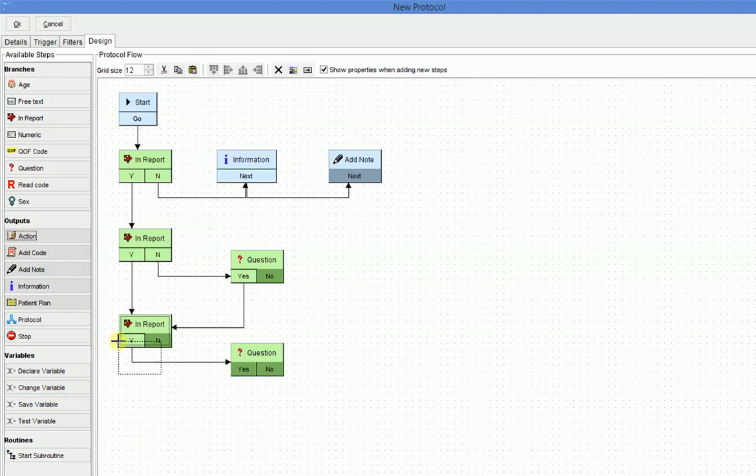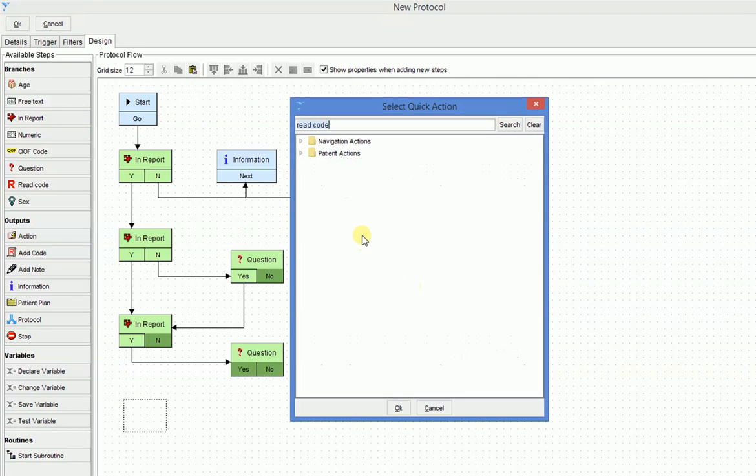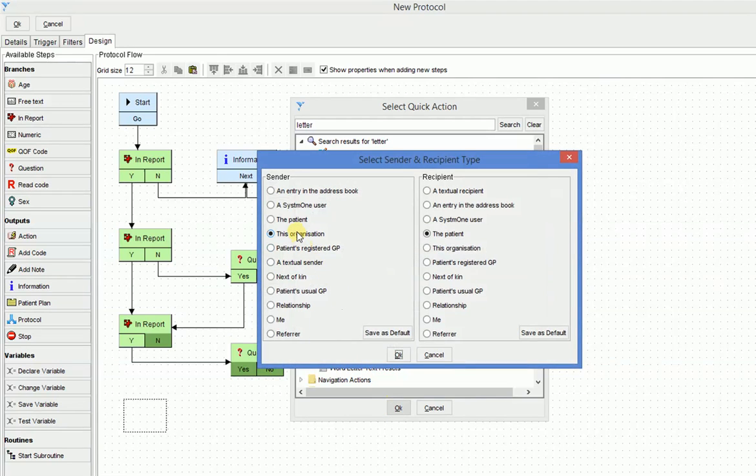So, action. Standard warning. Let's see, is it letter I want to search for? And I'm going to use this option here. It's a new letter, but I want to have it all pre-filled, everything done to simplify things for the user rather than them having to choose a template and fill the options in, which will be addressed to and those sort of things. So from this organisation to the patient, possibly from GP, possibly from someone else on the staff, but basically we're going to send it to the patient.